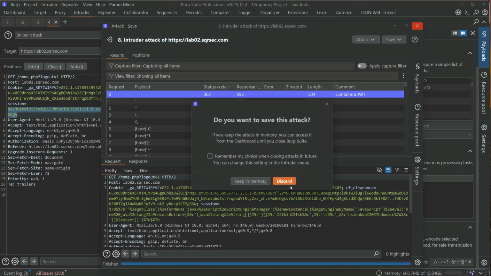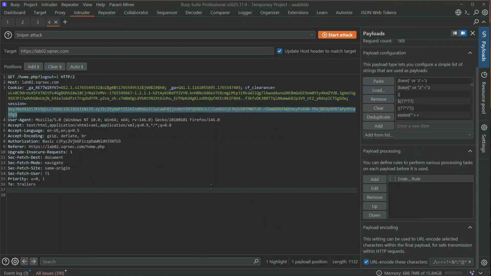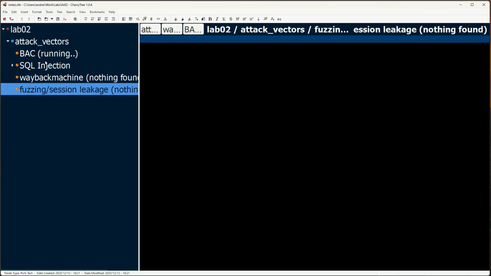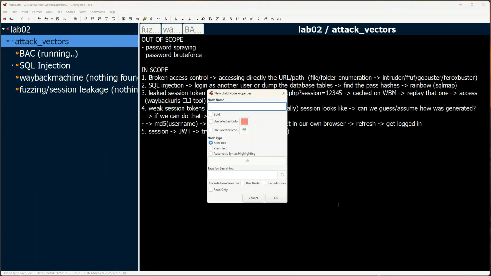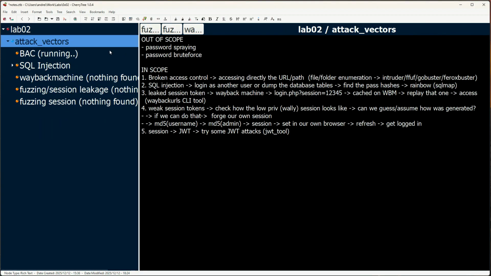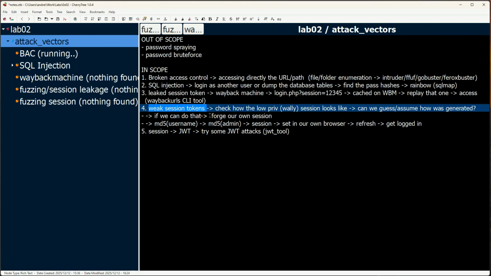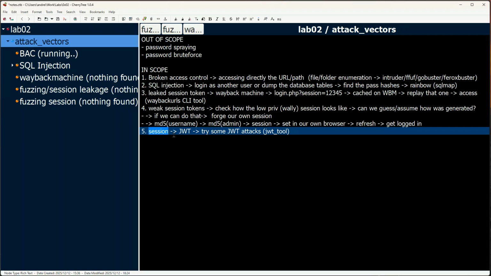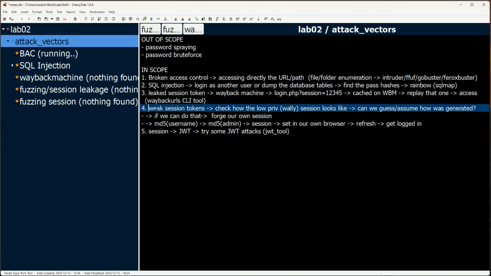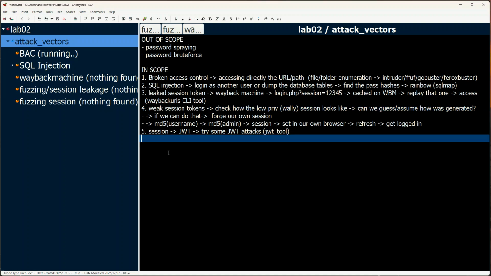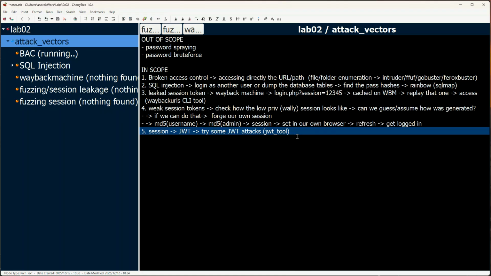I'm going to discard this, and then going to cherry tree, fuzzing session, and say nothing found. So the last attack vector that we had was actually this one, and then we also have the session, but they are somehow related because we have weak session tokens. If we look at the session that is being generated, it's a JWT, so we can look at those two together at the same time.